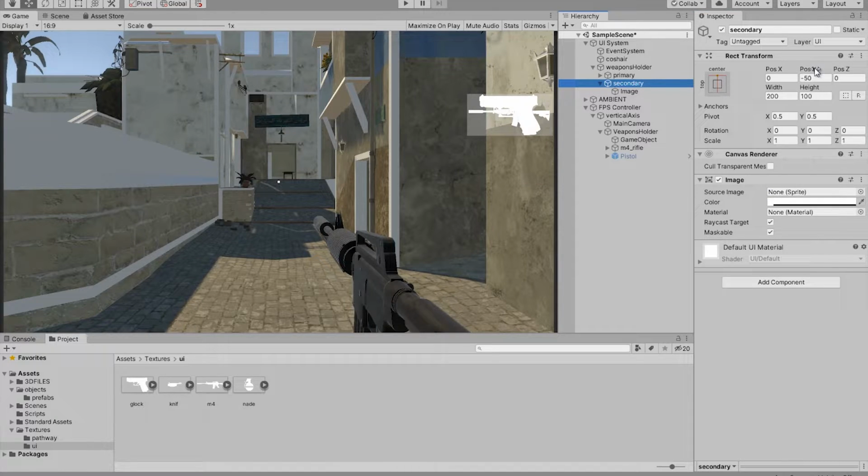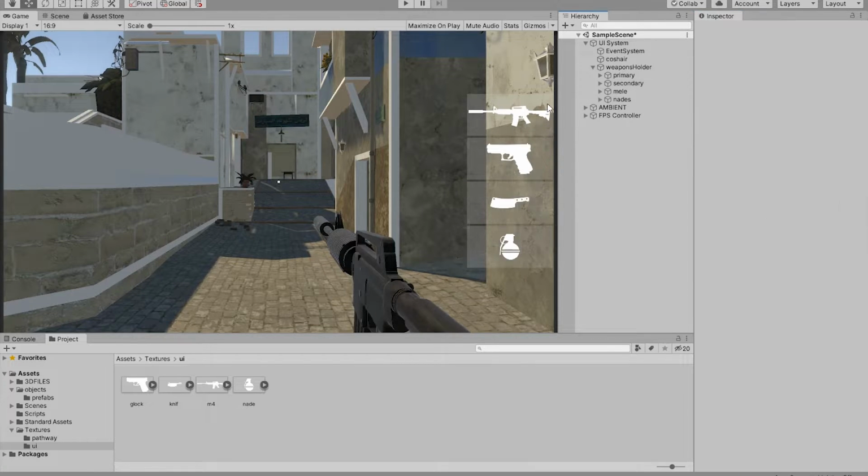And now we're going to anchor this. So since this is minus 50, what we're gonna have to do is add 105 to it. So minus 105. That is going to place it exactly 5 pixels below the first one. Fast forward, and we now have a layout of our weapons.